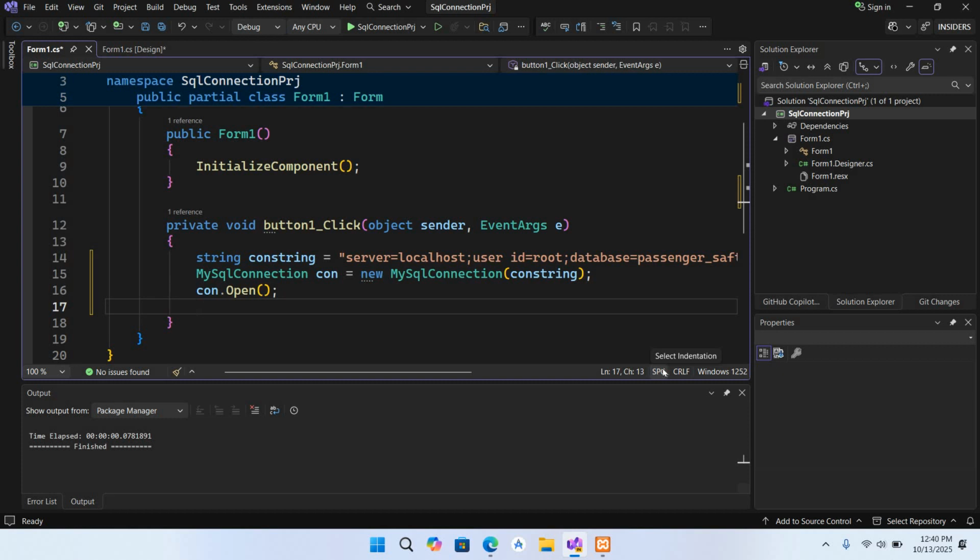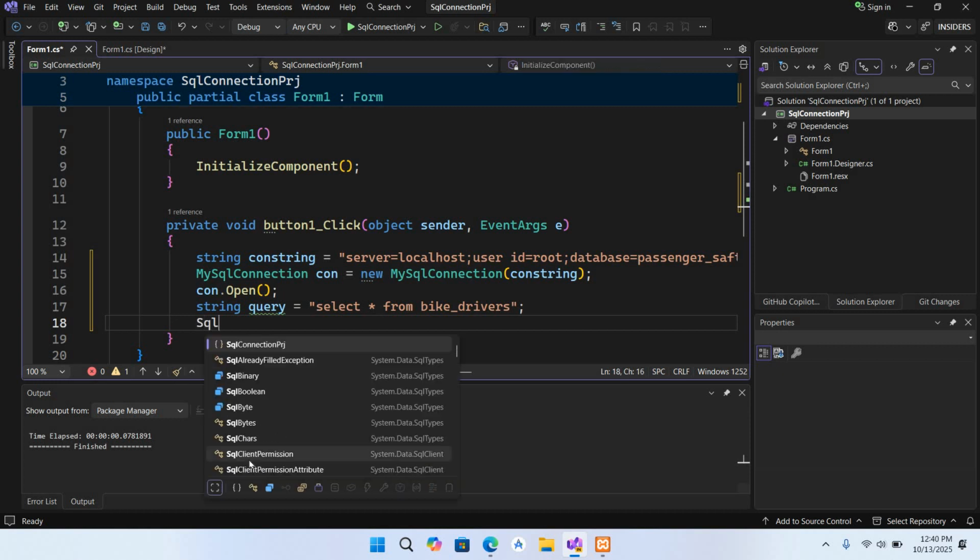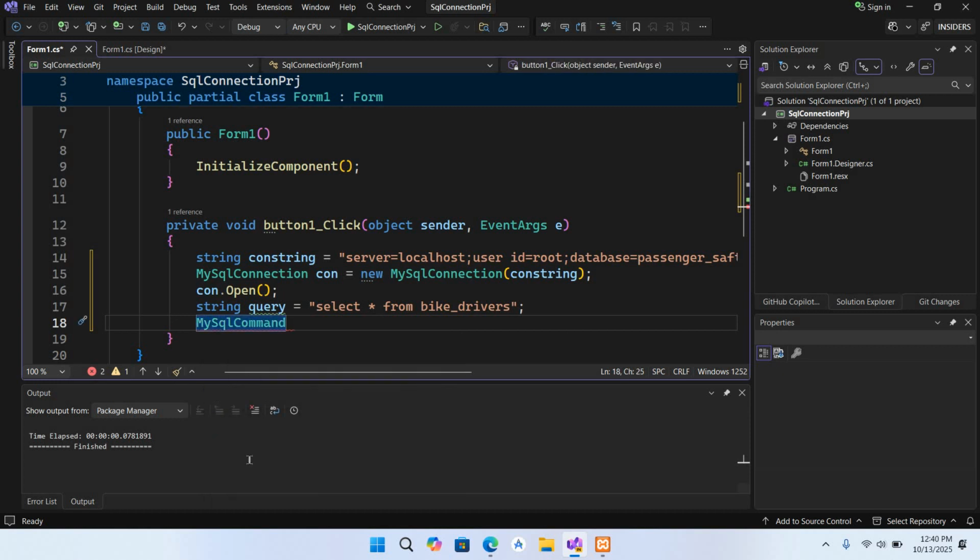Now we will create our query. So string query equals select * from and our table name, which is bike_drivers. I'll put semicolon at the end. Now we will create our SQL command, to which we will pass this connection which we created and this query. So I'll use MySqlCommand cmd equals new MySqlCommand, and it takes query comma con, and I'll put semicolon at the end.